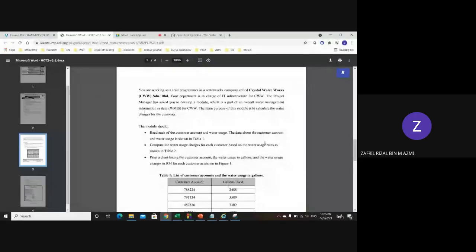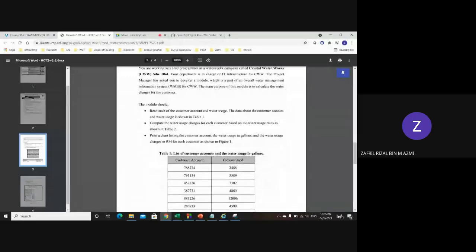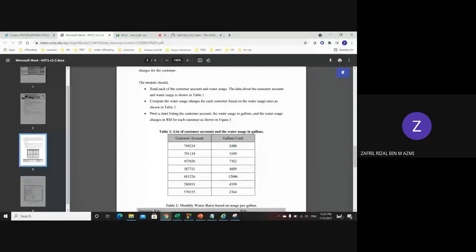Okay, actually this is straight to the point, so you need to develop a system to calculate the water usage, based on the number of gallons used by the user. So the gallons. So what are the requirements? Okay, the requirements for this question: first, your system should be able to read the customer account and water usage. The data about the customer account and water usage is shown in table 1.